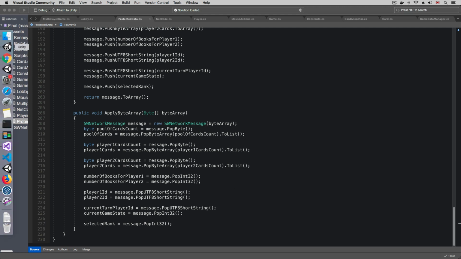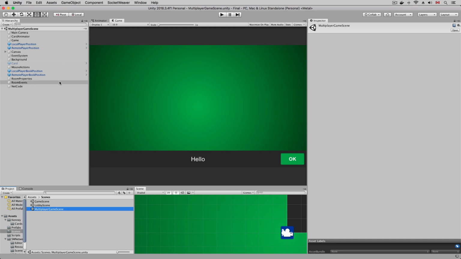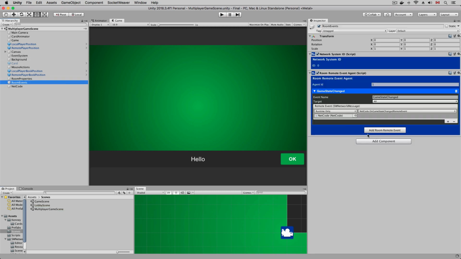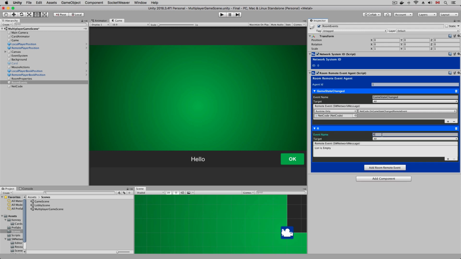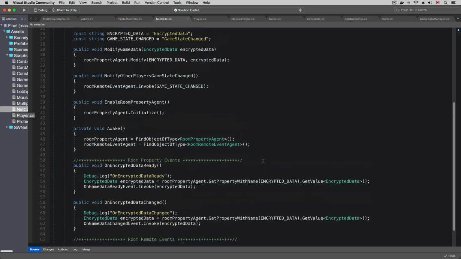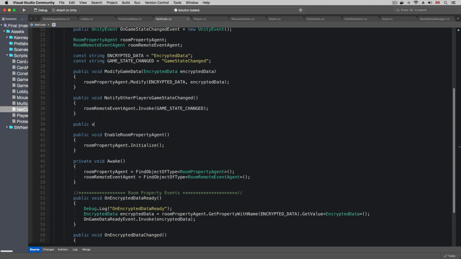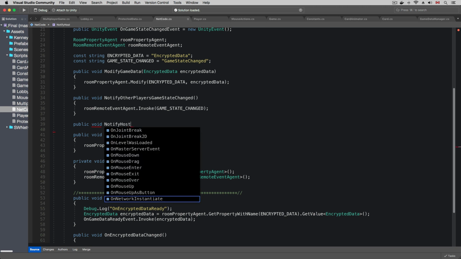Secondly, I'm going to use a remote event to send the selected rank to the host player. I'm going to add a new room remote event, rank selected. It will be sent to the host player only. After that, I'm going to add a new public method to notify the host player about the newly selected rank, and I will send the selected rank along with the remote event.